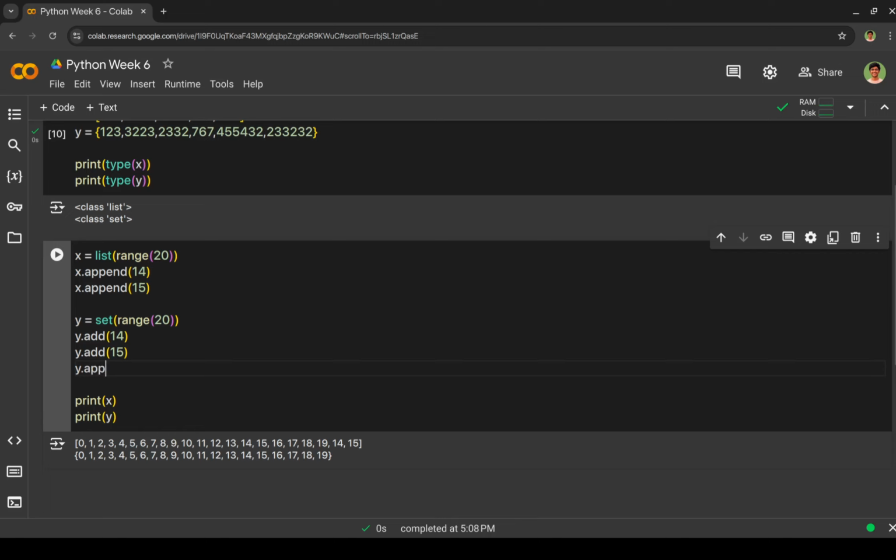But when we want to add some element which is not there in the set, we can do that. If I want to add 30, I can add it. See, now 30 got added, but we can't add something to a set which is already there in it, right?